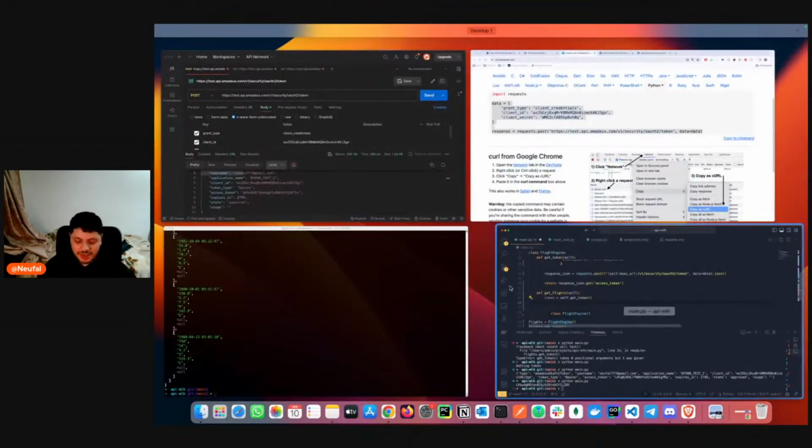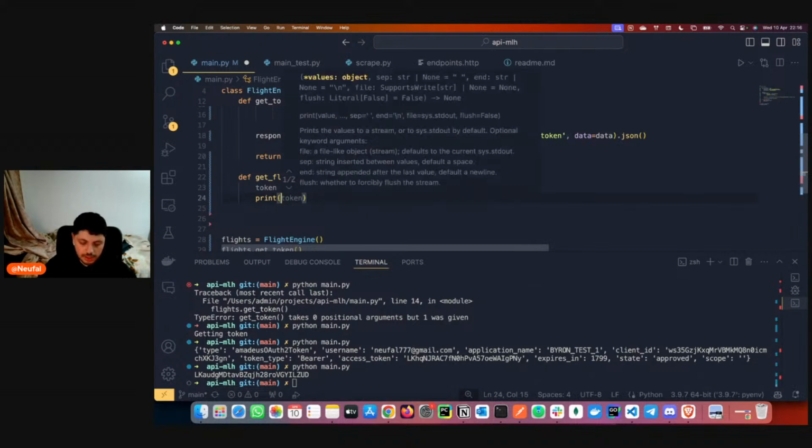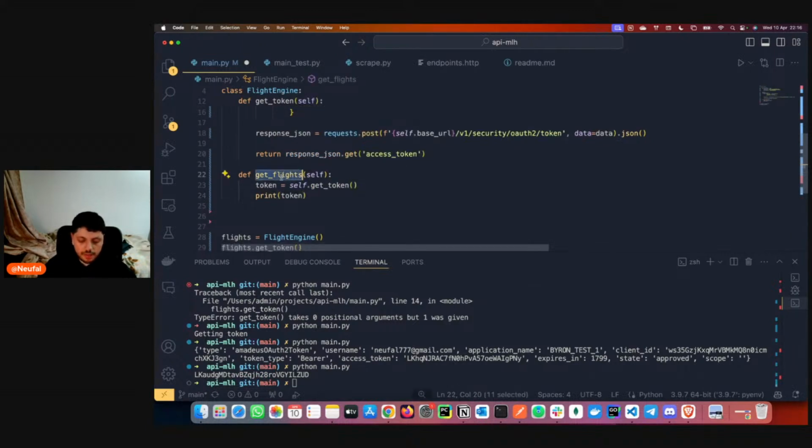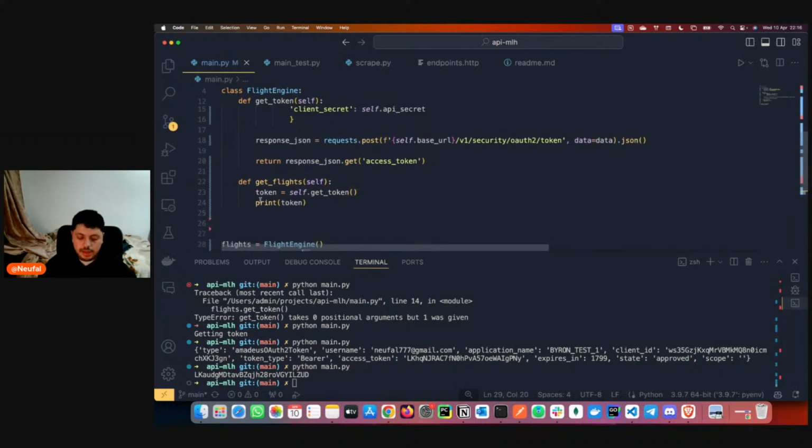Okay. So basically now we want the token. Let's print this. Okay. Token. So instead of calling get token, we can just call get flights. And in this case, we will first call the get token. We will get the token and print the token.